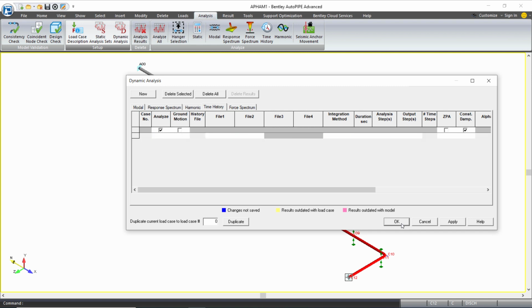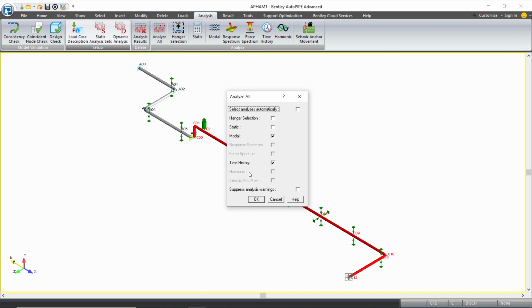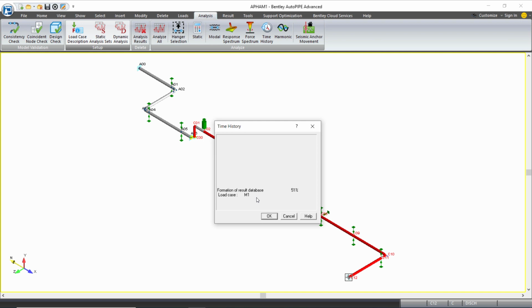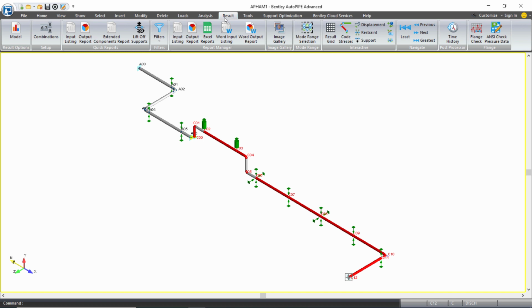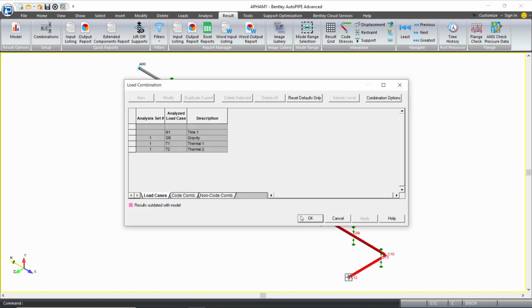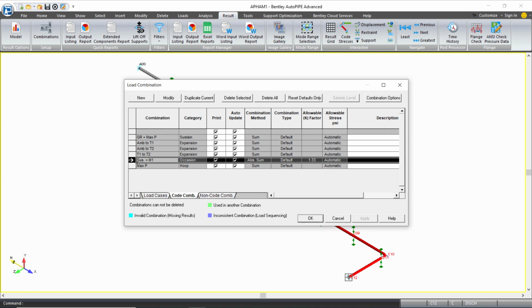So I'll leave the default and click OK to analyze the model. I am running the static, modal, and time history analyses, and I'll click OK. It runs through, and I'm now able to review the combinations that I can use to review my results. So I see that I've now run this M1 load case, which represents my time history load case. For code combinations, I have an occasional case that includes sustain plus M1.